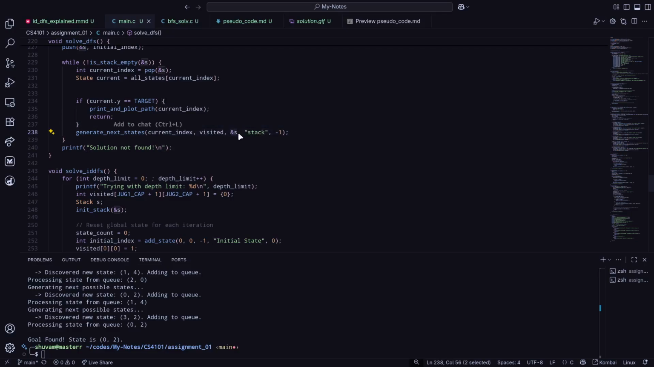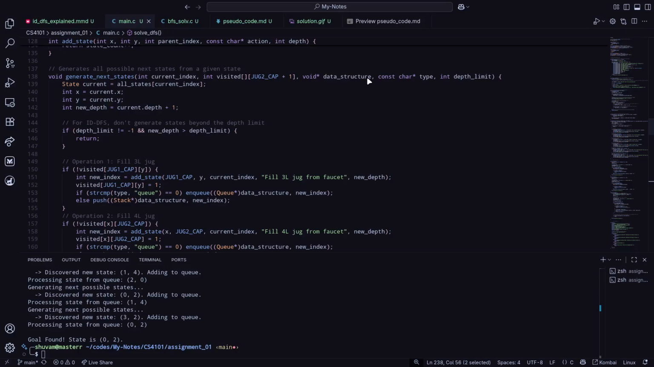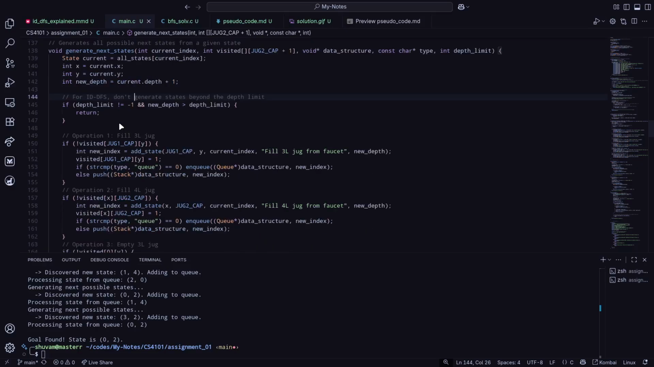Now after this, basically you call the generate states with the stack data structure. See here, I am passing the stack itself. Now if you go to generate the next states, you pass the stack data structure, because you do a pointer type, and after that you do all the assignment just like you used to do before. Now here you need to check that there is a new depth, which is the current depth plus 1. So the thing is that for ID-DFS, don't generate states beyond the depth limit. This is the main checking point.